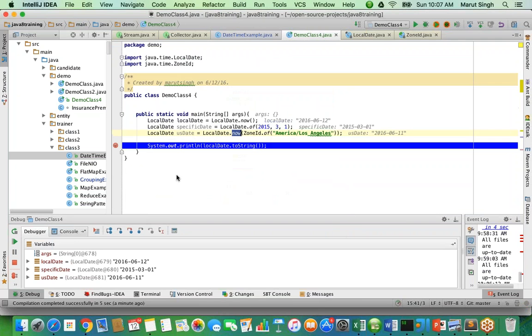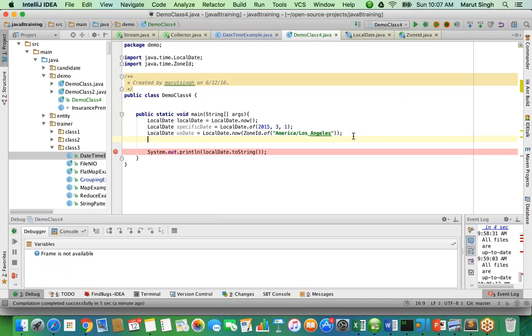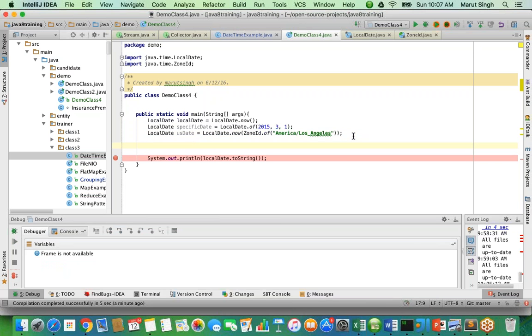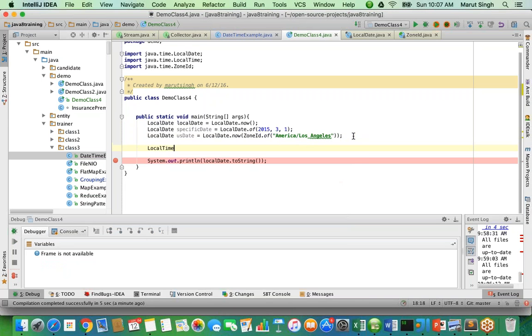So this is my local date class. There is nothing much about the local date class, but as you see, it tries to lay a foundation for simpler date time handling. And if we talk about local time, then let's see what local time does.